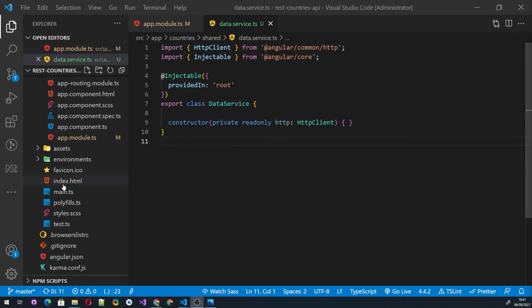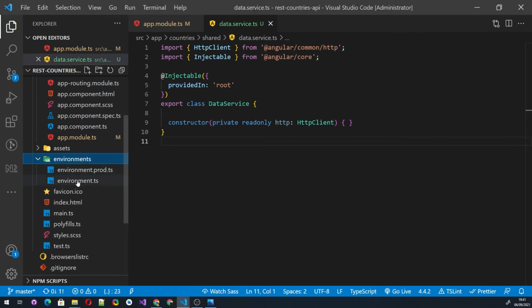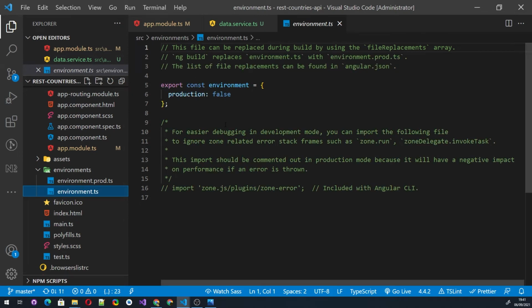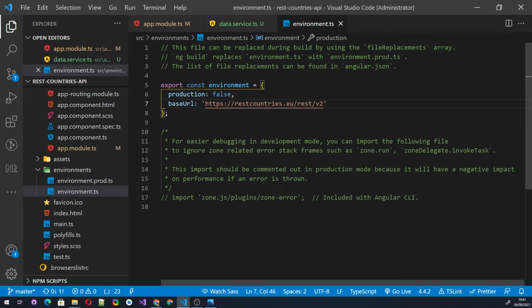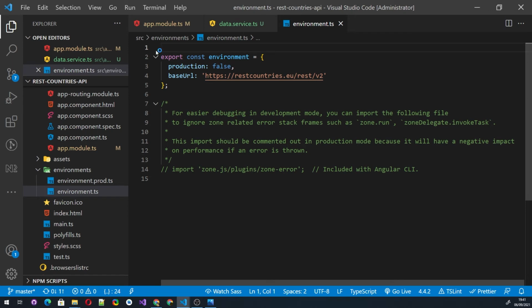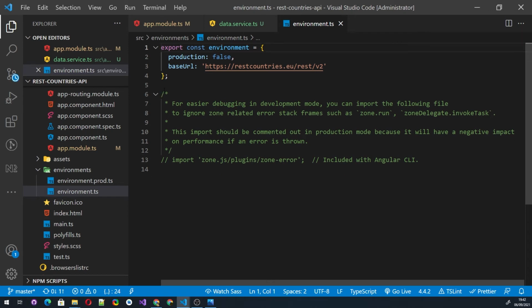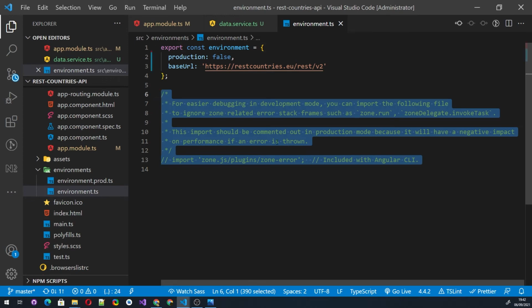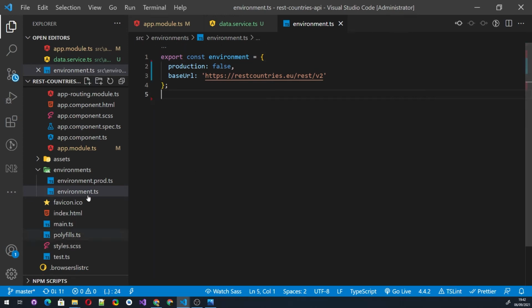Right, so what we can do, I copied the base URL for the REST countries API. What I'm going to do is paste that in the environment.ts file. So here, as you can see, the production flag is set to false. So that means this is for development. So we can put a base URL here. And if you end up deploying this application, you need to make sure that you put that in the production environment as well, which of course is this.